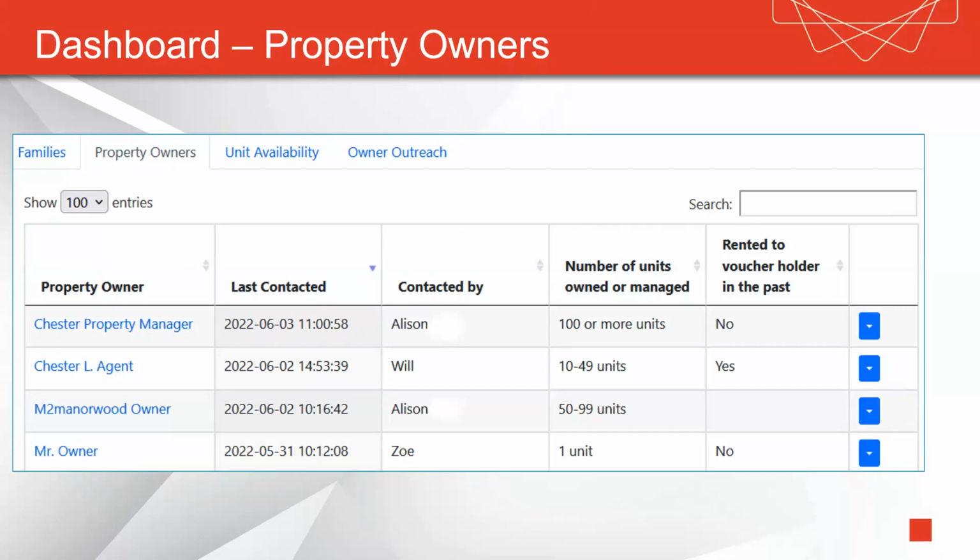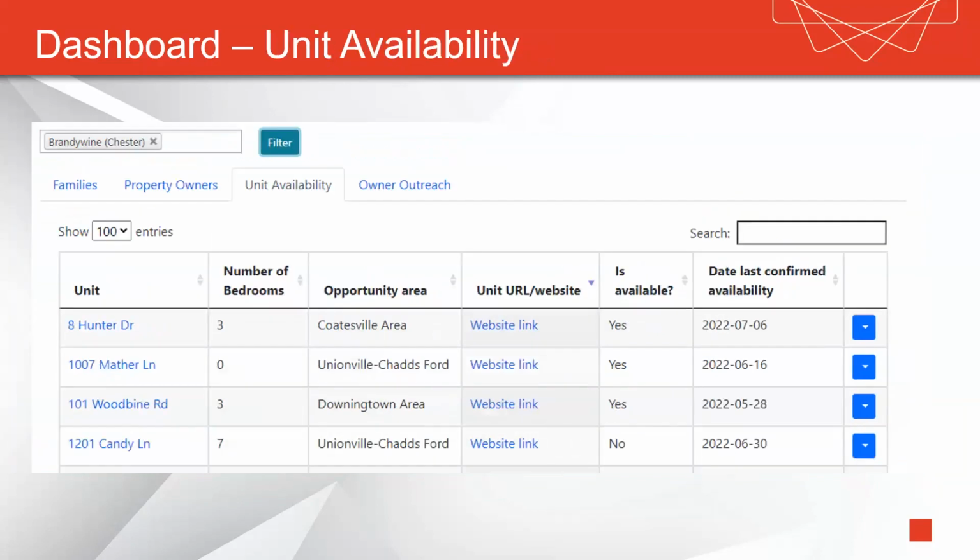One thing I didn't mention before, you see there's that search box on the right side. You can just type in the name of any owner there, and that owner will pop up, because over time, there's going to be a lot of families in the program and a lot of owners. So with that search box, you can just start typing in their name and they'll pop right up. So now see where it says property owners and it says unit availability. Let's say we're going to click on unit availability and go to the unit availability table in the dashboard.